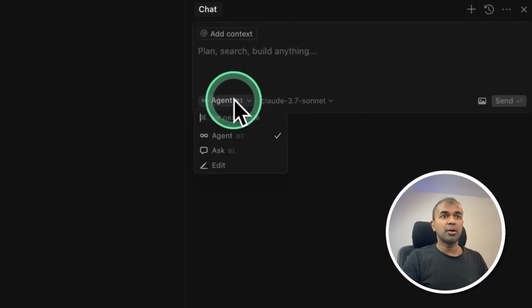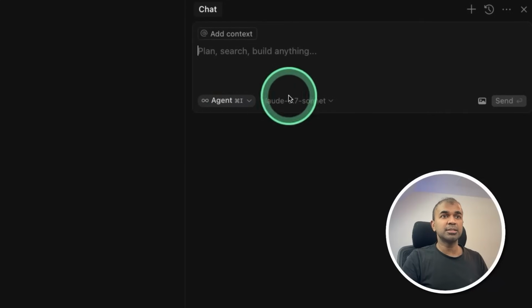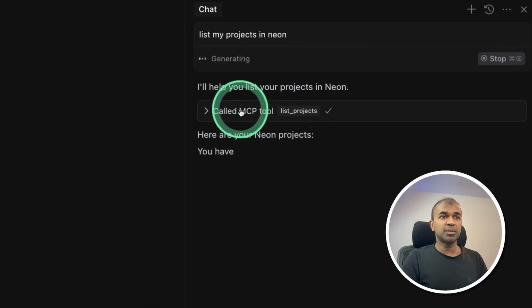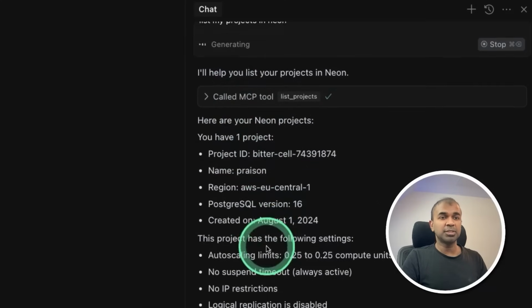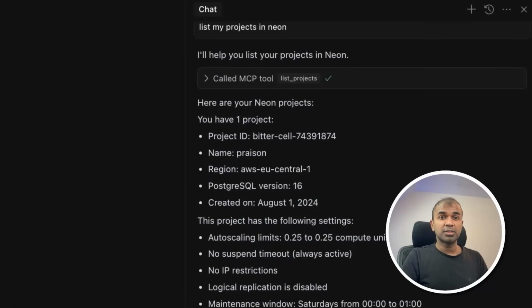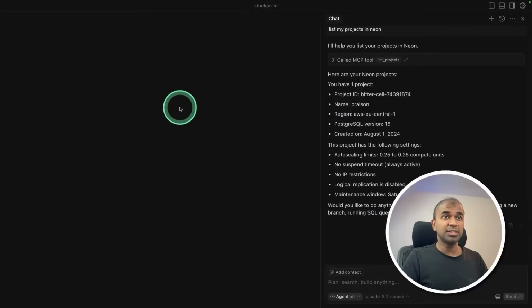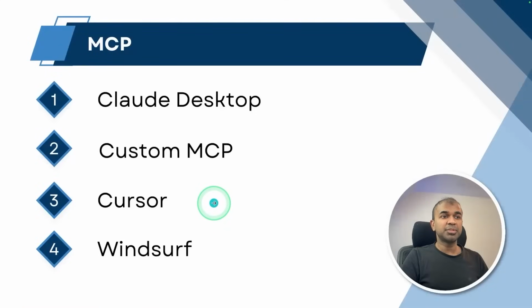So this works only on the agent. So click on agent. I'm going to say, list my projects in Neon. Now it's going through that MCP and it got me the project details. Similarly, I can ask it to check my database, create schema, and much more. So now we successfully integrated that with Cursor. So step number 3 completed.